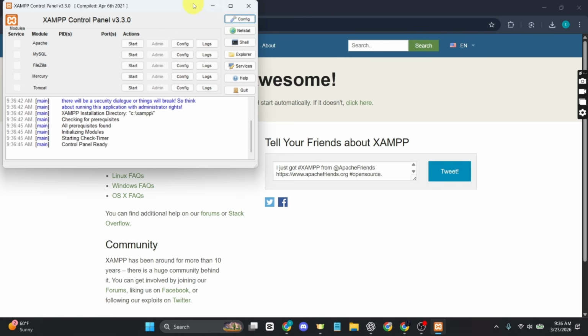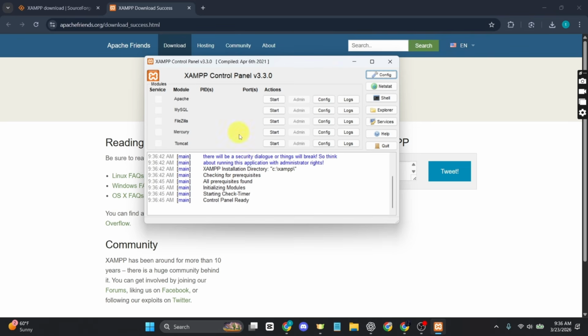After that, the XAMPP control panel will open and you will see a list of different components like Apache, MySQL, and so on. To run PHP, we first need to start Apache. So just click on start on Apache and wait for it. Once the background of Apache is green, it means that it is successfully running.